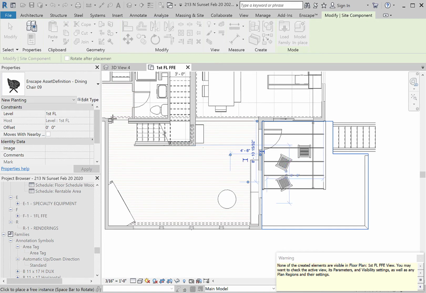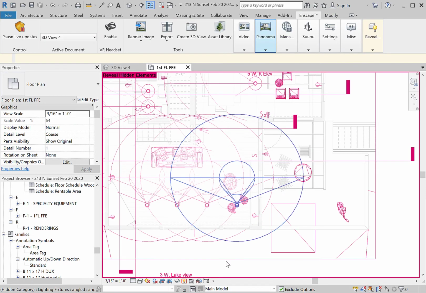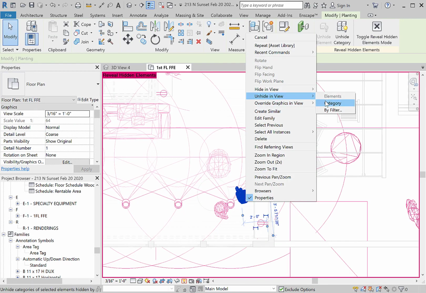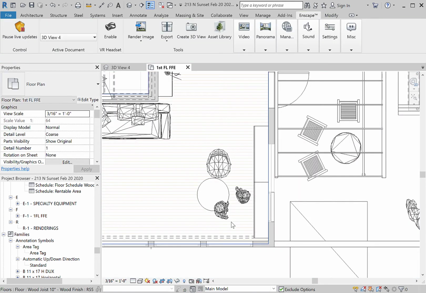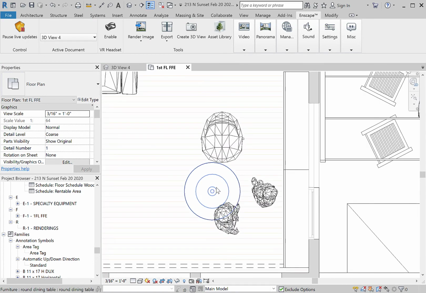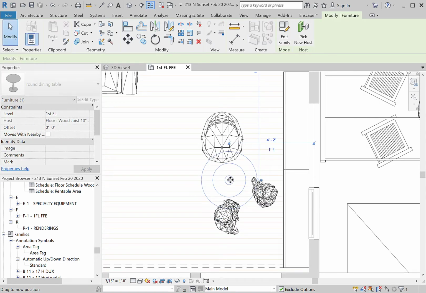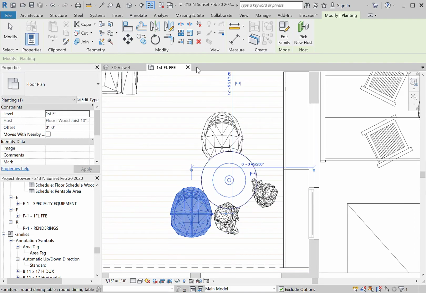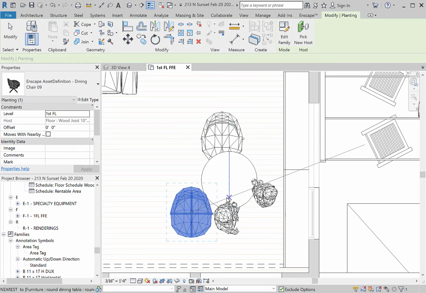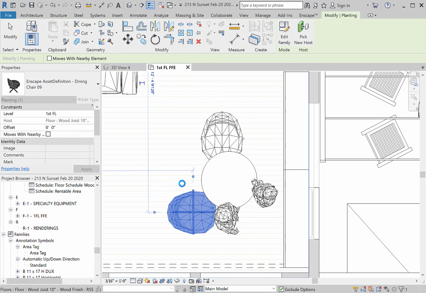I added an asset that I found, which is a nice looking chair, but it's not showing. Then you need to check the visibility setting and unhide in the view the category, which is Enscape Object. Then if you unhide them, you will see all other Enscape objects as well. And make a copy, and you have two chairs. Rotate the second chair so that it looks natural.